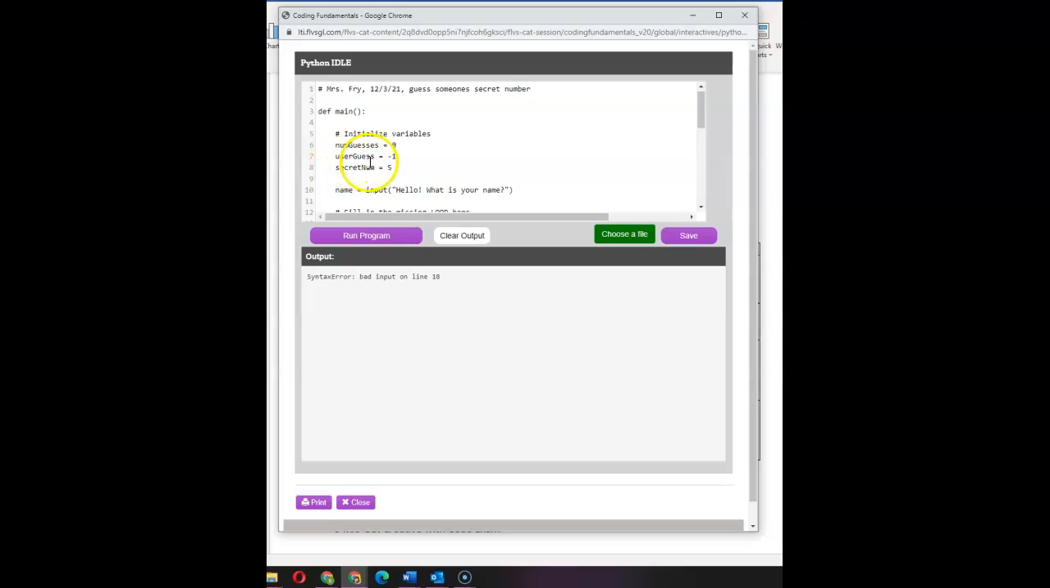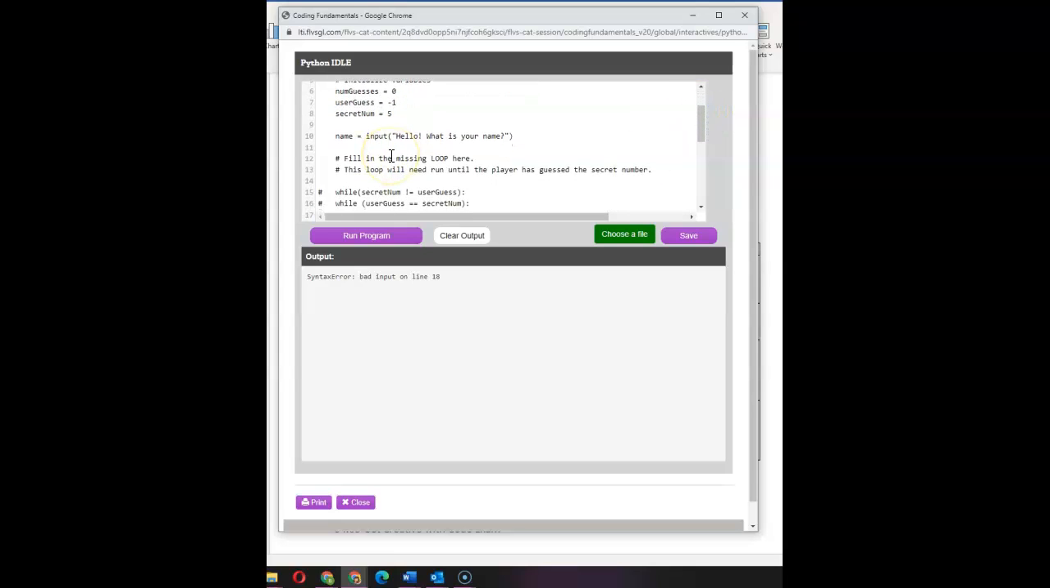We're going to start our user guess variable as -1 because we're going to be keeping track of how many guesses it takes for the person to guess your favorite number. And then we're going to assign the secret number to 5. So that will be the number that we're looking for them to guess. Okay, we're going to greet the user. So we already have a line here that says name equals input, Hello, what is your name? The user will get a prompt to enter their name.